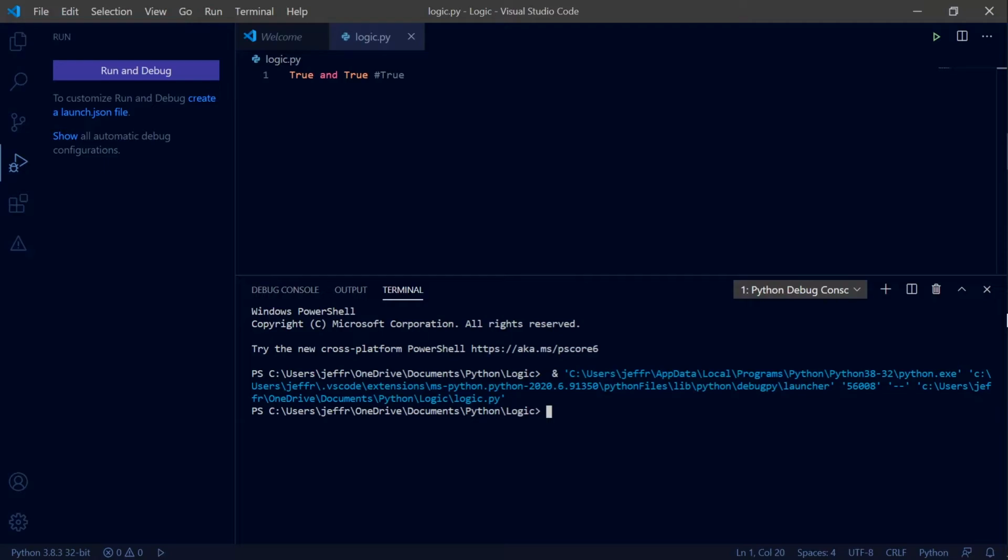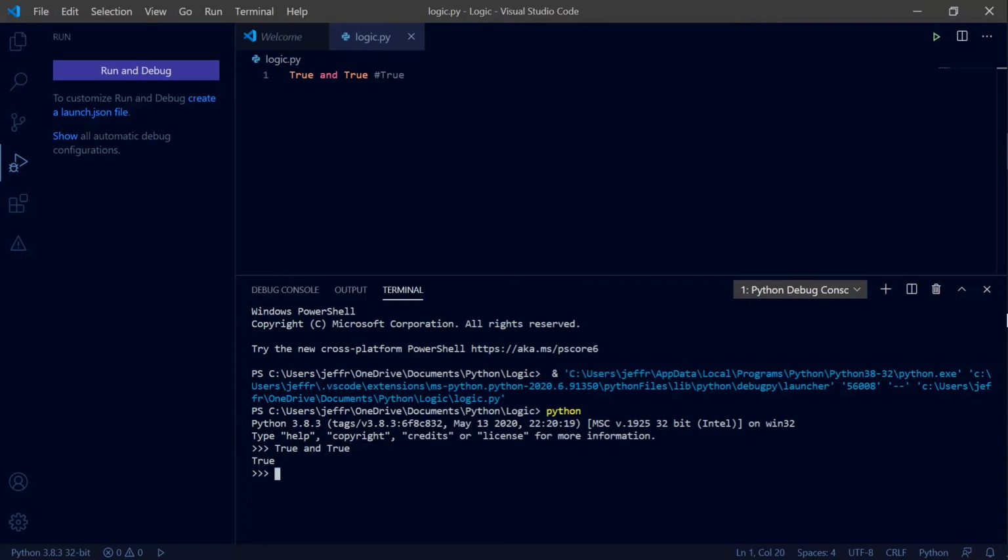Let's see how we can do this. Another thing we could do is just this. This is how we're going to do it, because this is not going to print anything. So we're going to type Python into the terminal, and then it's going to print out whatever the information is on it. And then if we type true and true, it's going to print out true. So we're just going to go through this. That's how we're going to do it.